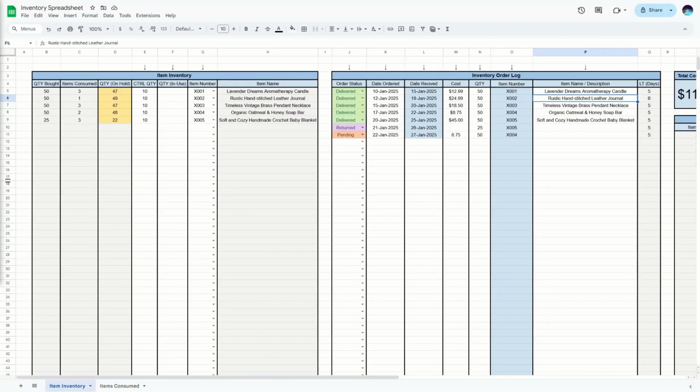Welcome to the video. This is just going to be a quick walkthrough guide on how to use this inventory spreadsheet. There might be a lot of stuff going on, but hopefully this video will simplify this.